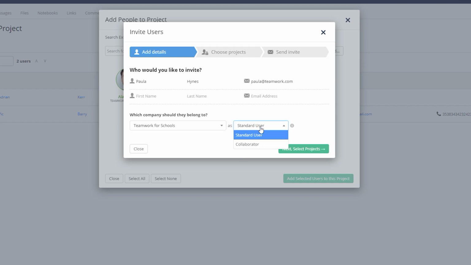Are they a standard user or are they a collaborator? Our advice, and again, it's entirely up to you, is that a collaborator is going to have restricted access, so they will be able to communicate within the project for 6th class in this case. They will be able to mark their stuff as complete. And that's more or less the access that they do have. So you're not giving them standard user access. So I'm suggesting that you'd use parents or students as collaborators.